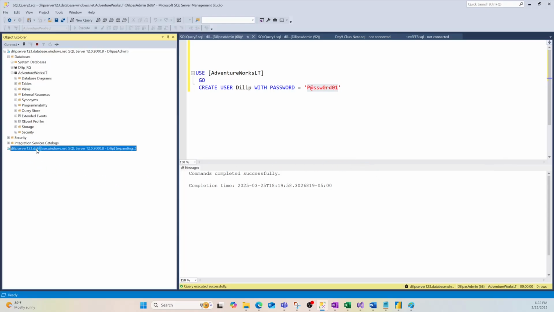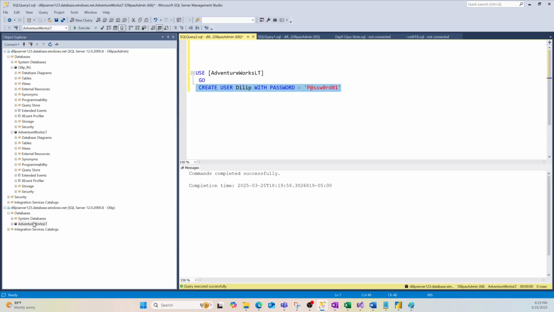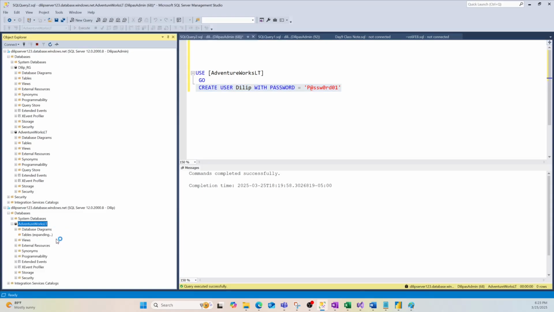Once I connect, I am not able to see any other database other than AdventureWorksLT. If you see here, AdventureWorksLT only. In my main server, I have many other databases like Dilip RG as well, but this user is not able to see any other database. He is only able to see the specific database we set up the firewall rule for. He was able to connect through the encrypted connection because we set up the firewall rule. He was not able to connect to any other database. He can do all those activities on this database, but not on the others.